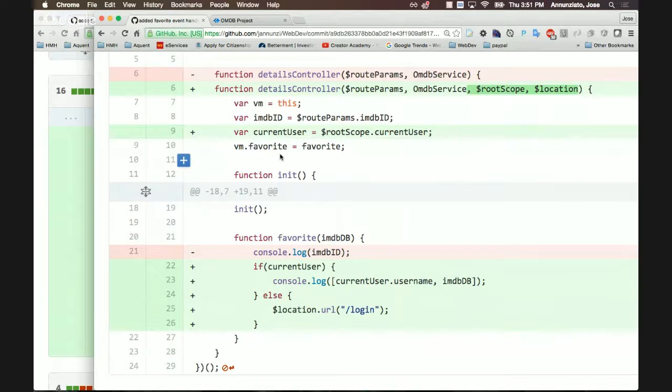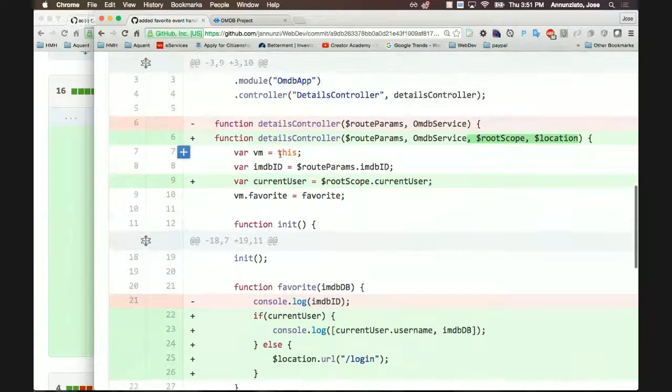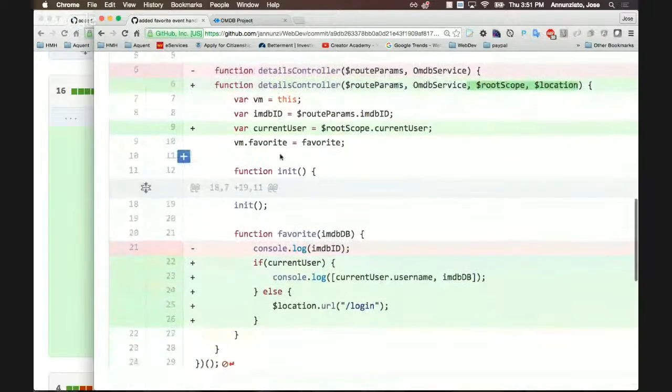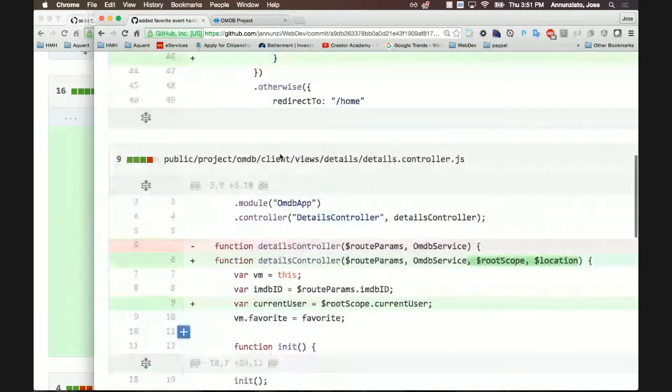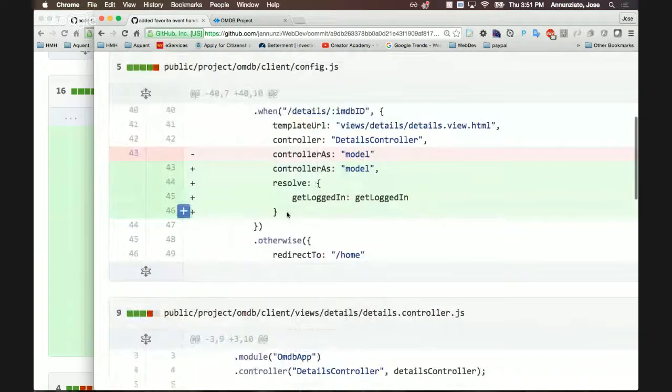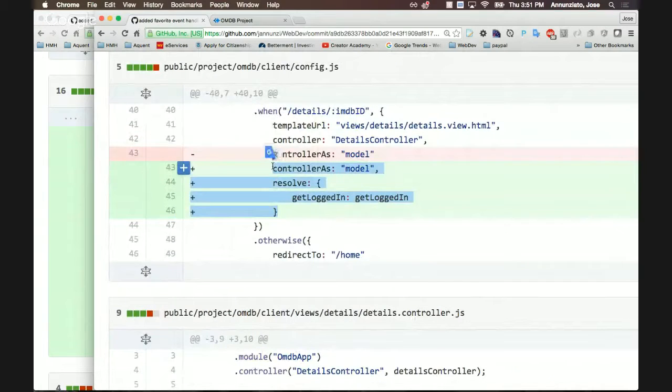So the details page needs to know who's currently logged in, right? To do that, in the declaration of my route, I'm going to say, before you get to that route, or before you display the page, go fetch who's currently logged in. That's what we did for the home page, and for the search page. Well, I want it also for the details page. In the details page, I also need to know who's logged in.